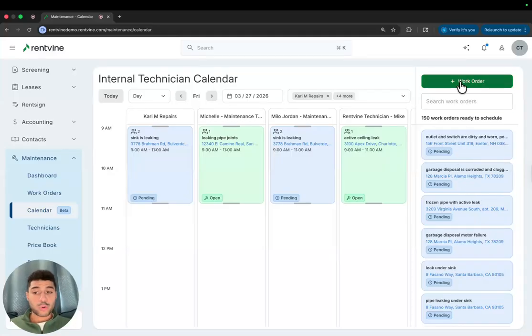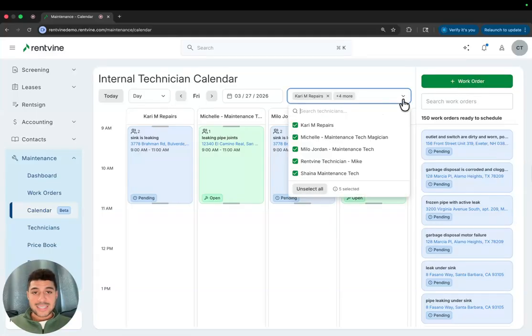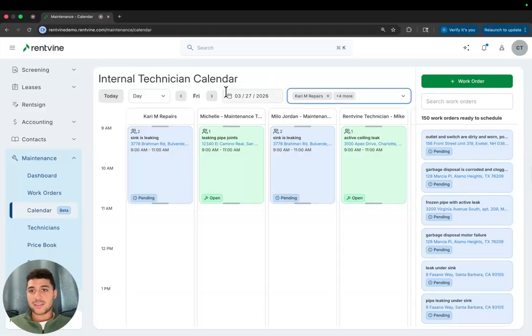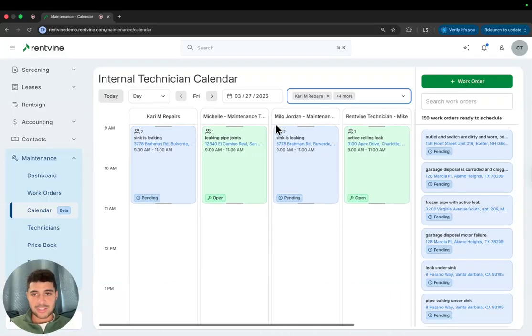If I want to create a new work order from scratch, I can do that right here. I can see all my internal maintenance techs that I have in the system. I can search, I can filter, I can unselect, I can do multiple things on this page. I can choose the date. I can do it by a day. So as you can see right here, these are all my internal maintenance techs that you see here.